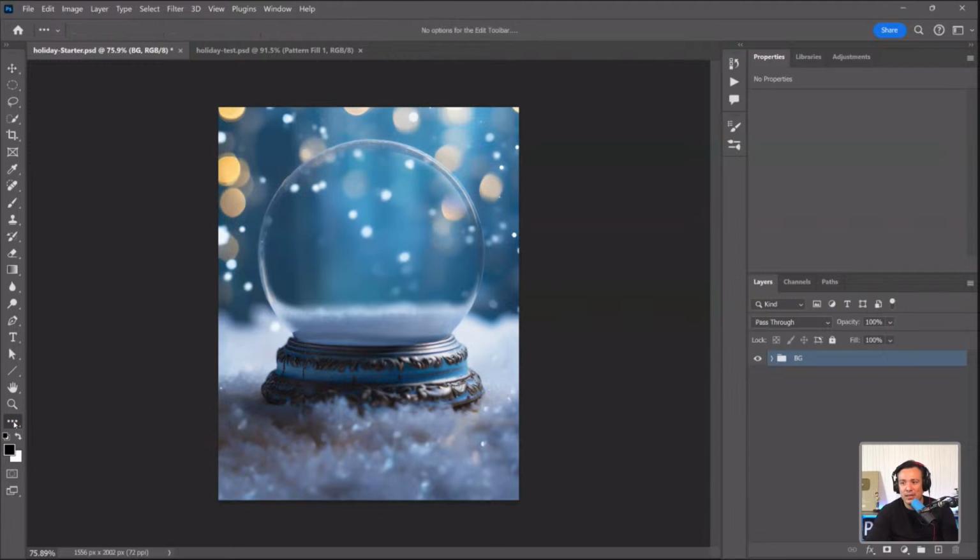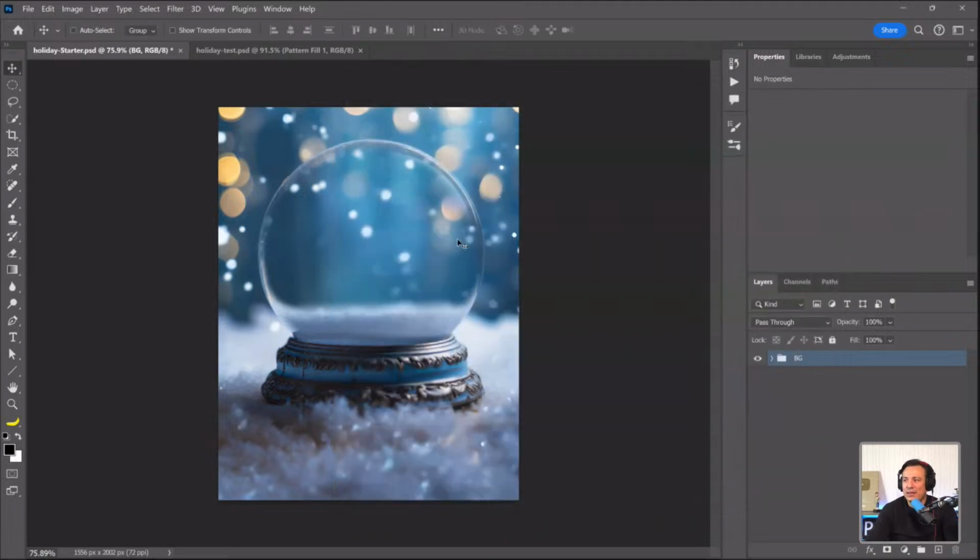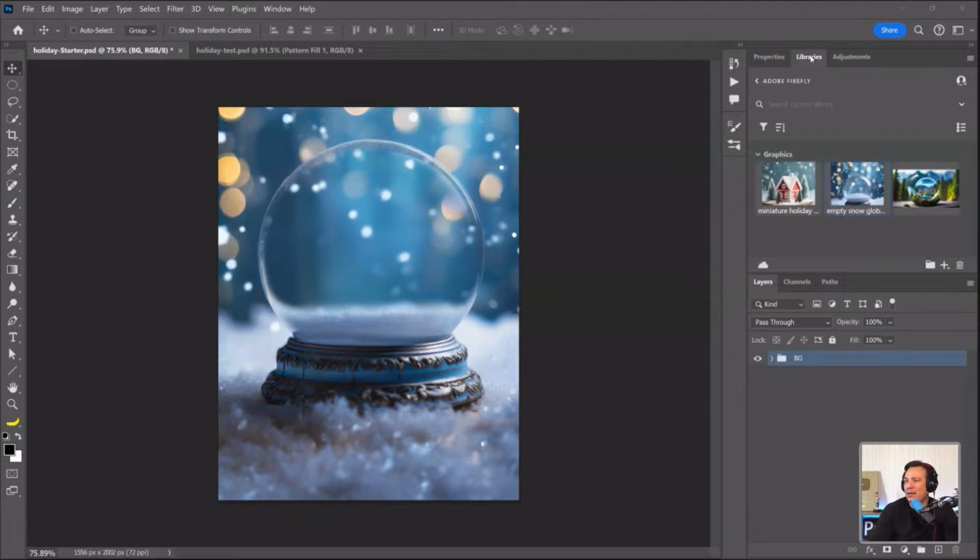If you want to remove it, click on it, go to edit toolbar, and then hold Alt on Windows, Option on the Mac, and click done, and that will remove that banana. But why would you remove the banana? You should keep it in there.